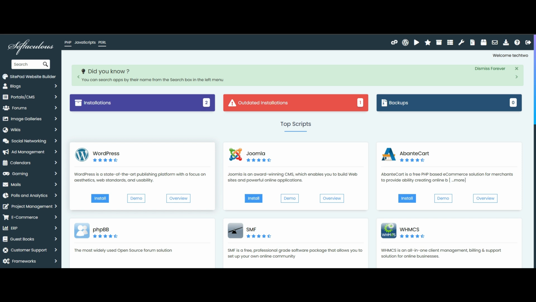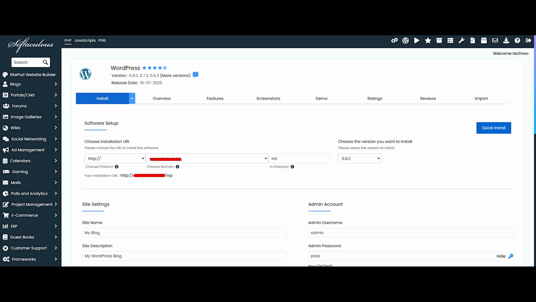Scroll down or use the search bar to find WordPress. Once you see it, click on the WordPress icon. Now, click on the Install Now button to start the installation process.